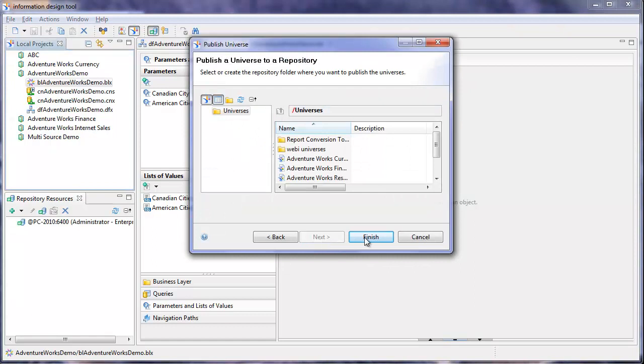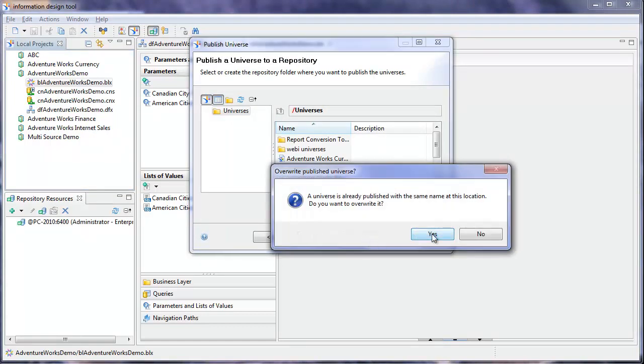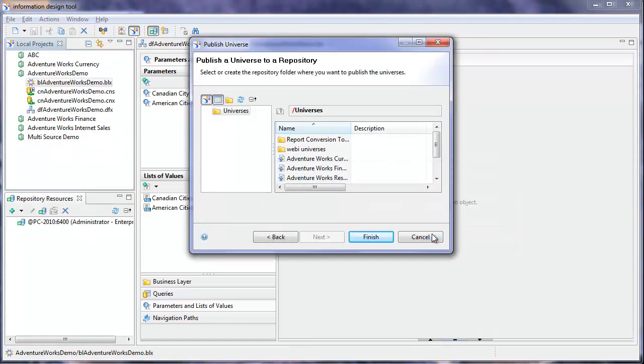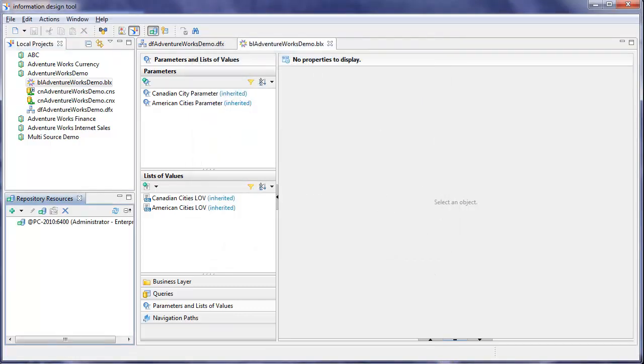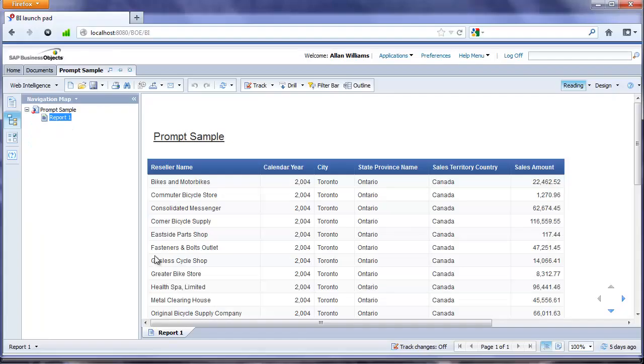Click on next and finish. And we want to overwrite the universe that's already there. Okay, the universe published successfully. We'll close this. Now we'll go ahead and go back into BI Launchpad and Web Intelligence.